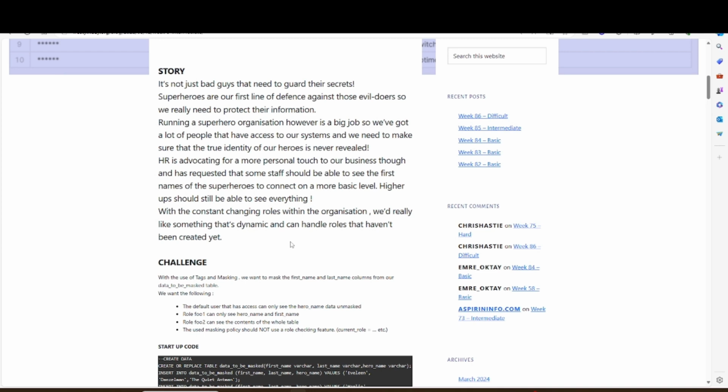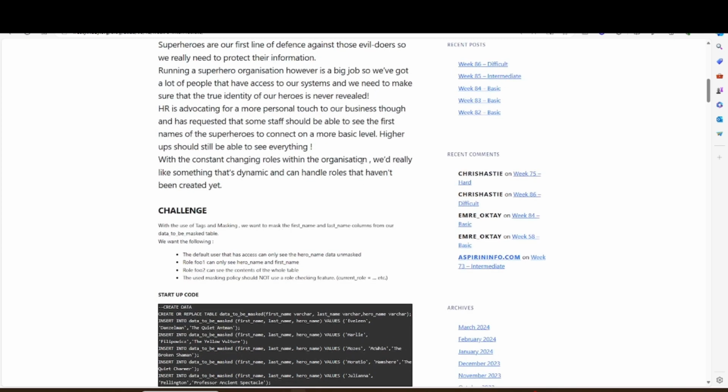What's the challenge? Looking into the challenge bit, this is the most important step that we need to understand. It says here, with the use of tags and masking, we want to mask the first name and last name columns from our data to be masked tables. So we want the following. The default user that has access can only see the hero name data unmasked. Role one can only see hero name and first name. Role two can see the contents of the whole table. The used mask policy should not use a role checking feature, current role equals etc.